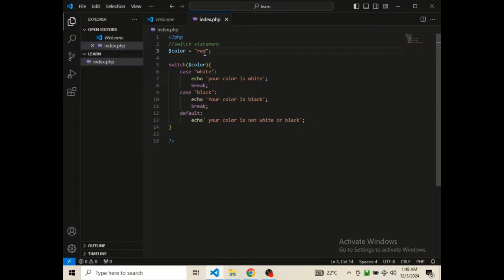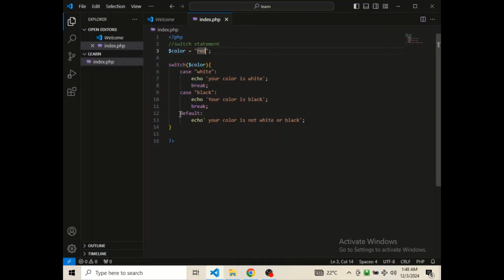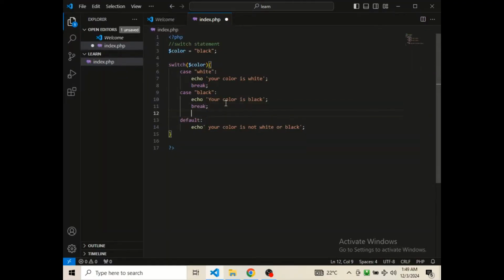You can see now we don't have green, we don't have red, we only have black and white. When we refresh, your color is not white or black because it doesn't match any, which is the default. Just like the if else, else if, then else. But this is the switch statement. Now you can see that it matches black because it is black.